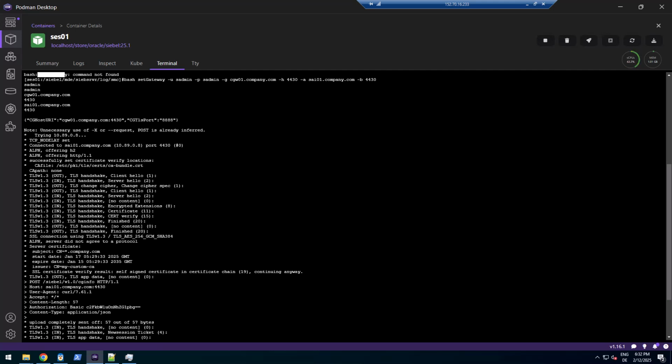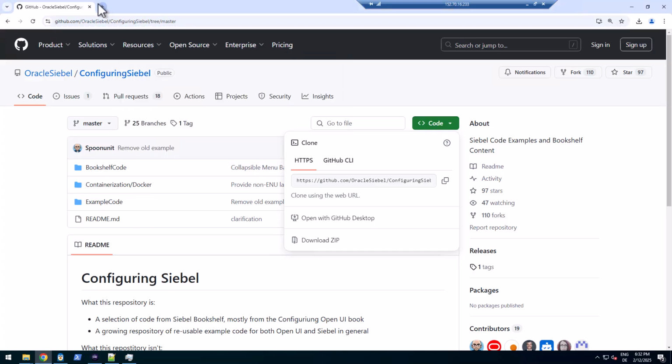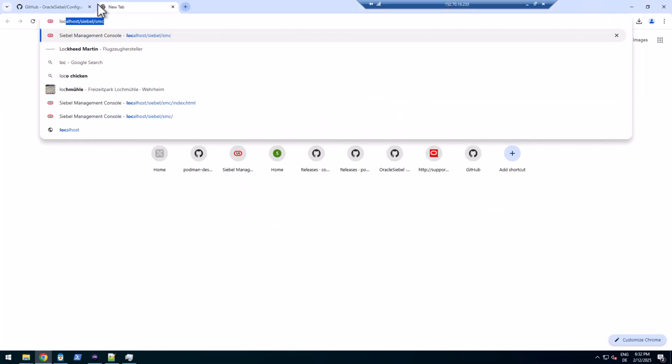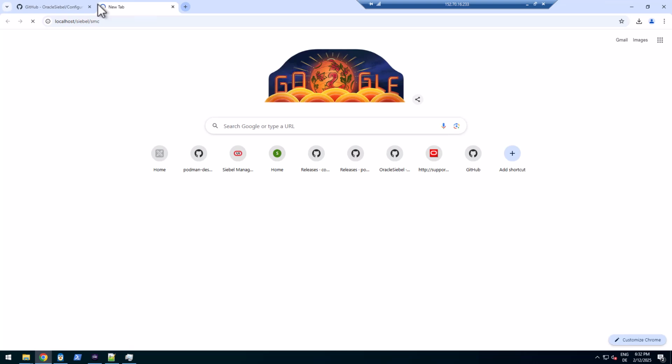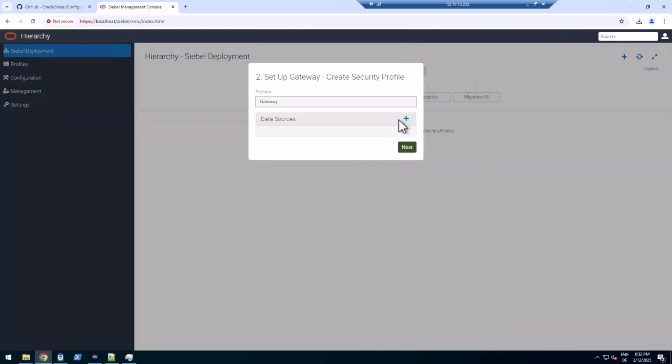Okay, so is that all right or not? Well, one way to find out is by logging into the SMC and seeing where we are. We are at the first step of Bootstrap, so now if we log in, we should see the second step of Bootstrap. And yes, so the first step has worked. Wow, how cool is that?